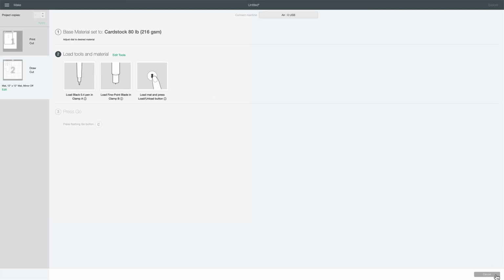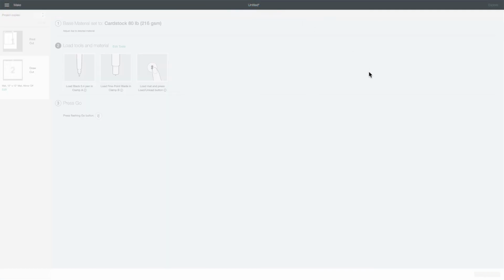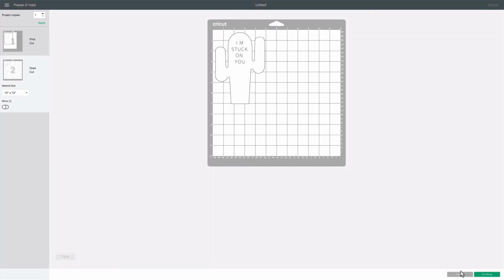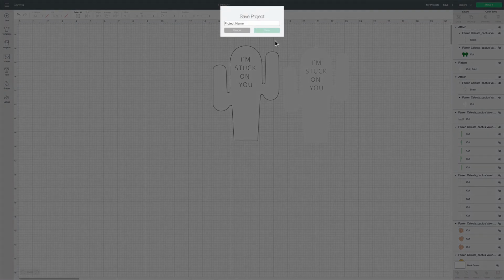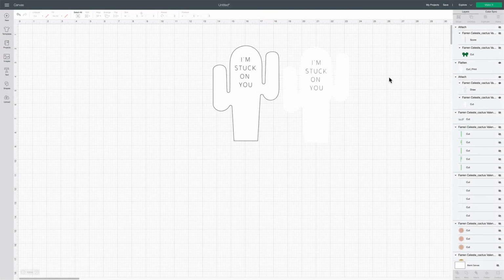So let's pretend like I'm done. So I'm going to click cancel just to get back to my main screen. It's always a good idea to save your project. So to do that, you just click on save. You can give your project a name and then click save.